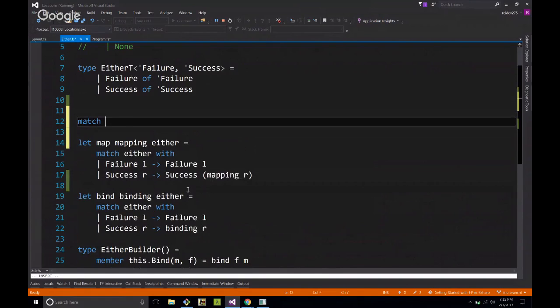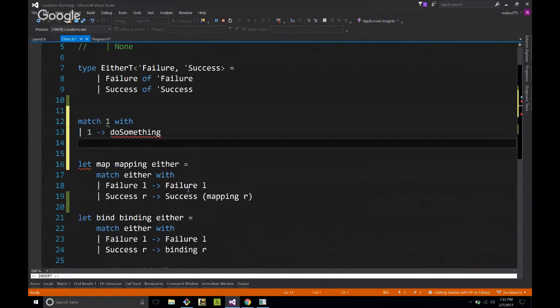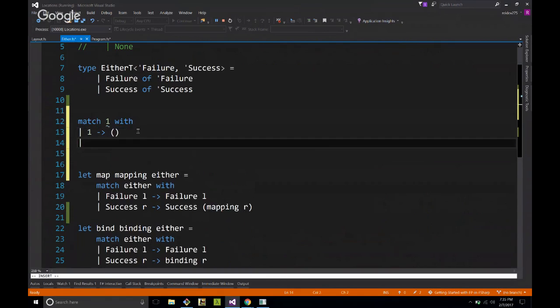Okay. So in that case, obviously, you're not going to be able to provide all the different cases. So could I do match one with one, do something? The thing is, it's going to be really hard to, and do something's not found. Here, let's just return unit in the case. We're never going to be able to provide all of them. So we're saying that to call into this match with, you can accept an integer. We're never going to provide an exhaustive match for integers.